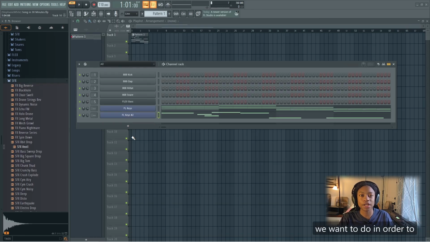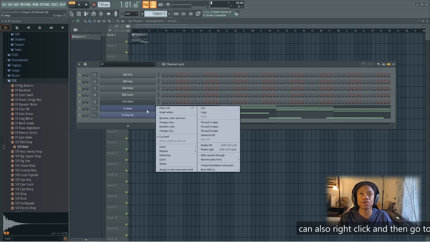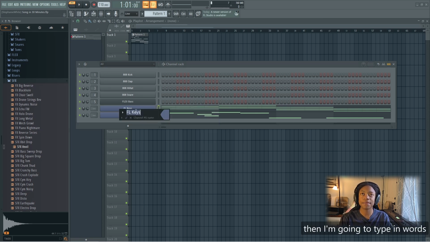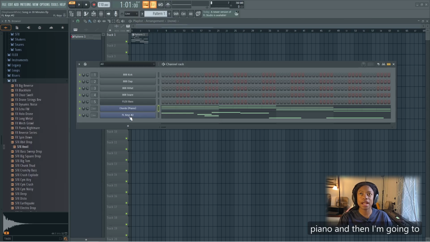And then what we want to do in order to stay organized is rename and recolor our labels here. So in order to do that, I'm going to middle mouse click to open this menu. You can also right click and then go to rename color and icon. That will get you the same result. And then I'm going to type in chords, piano, and then I'm going to middle click here and then melody, piano.